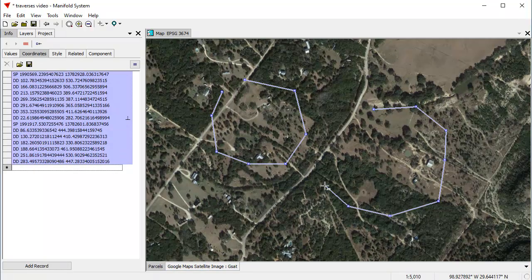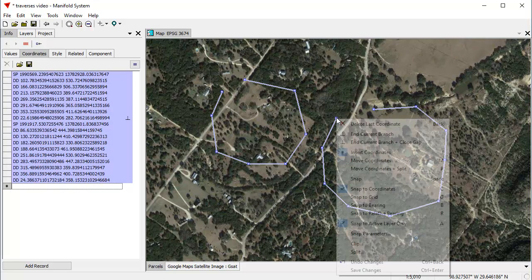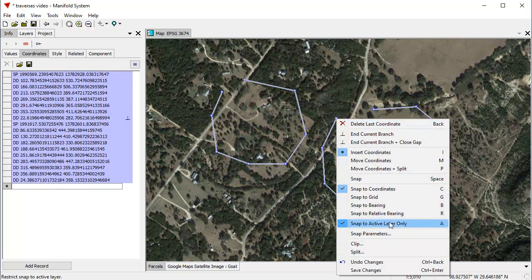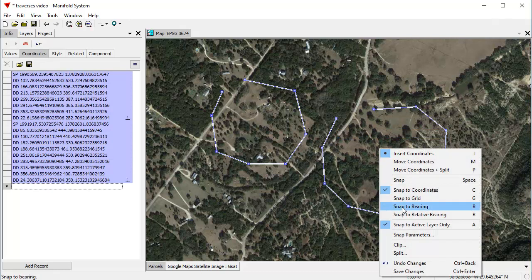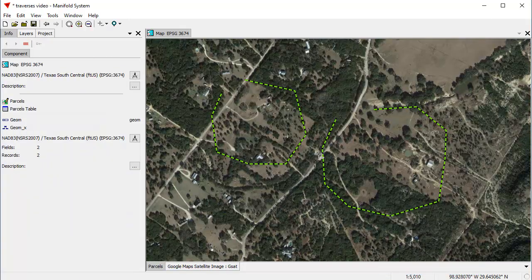Gotta click the mouse and make it stick there. All right, and let's end current branch, and so now we have a coordinate mode. Let's save changes, and now let's pick this object. I'm going to go back to the default cursor mode, and let's pick it. It's an object that's already been created.